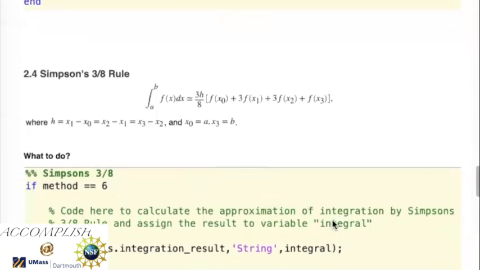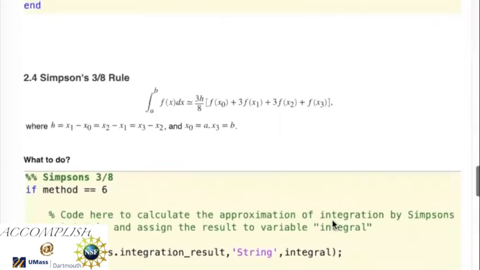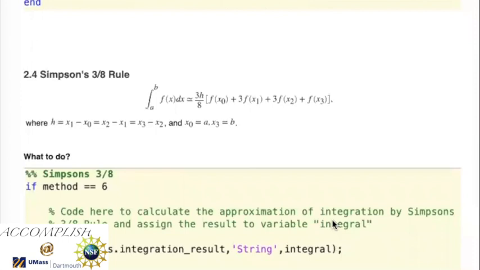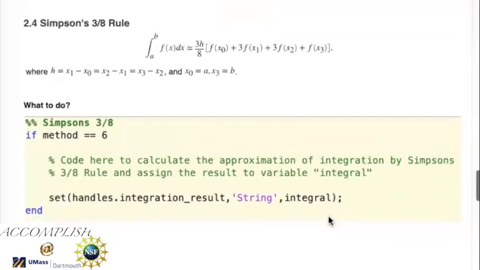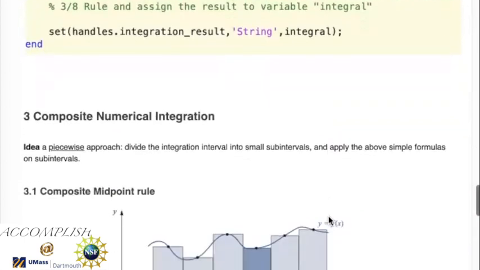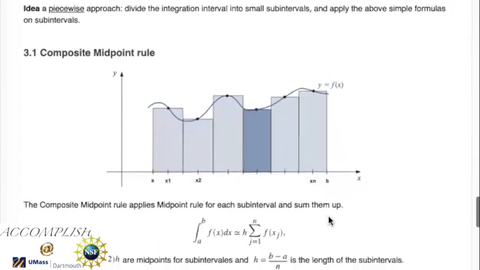And now we have introduced all four simple basic integration rules. Now let's look at the composite version. So what is the composite numerical integration?